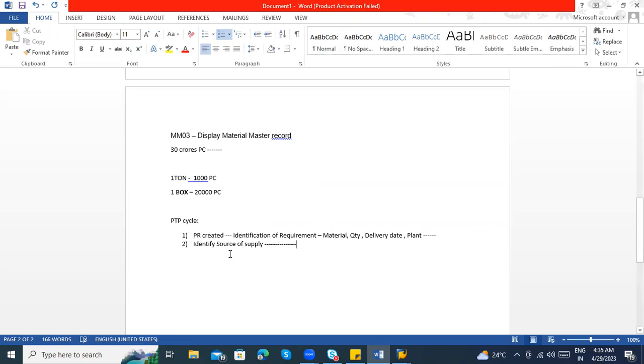So the first step is identification of the requirement. So I have the information like material, quantity, delivery date. Now I plan to buy this product, so who will be supplying these products? First I need to search who will be my suppliers. Okay. So to identify this, what will we do?